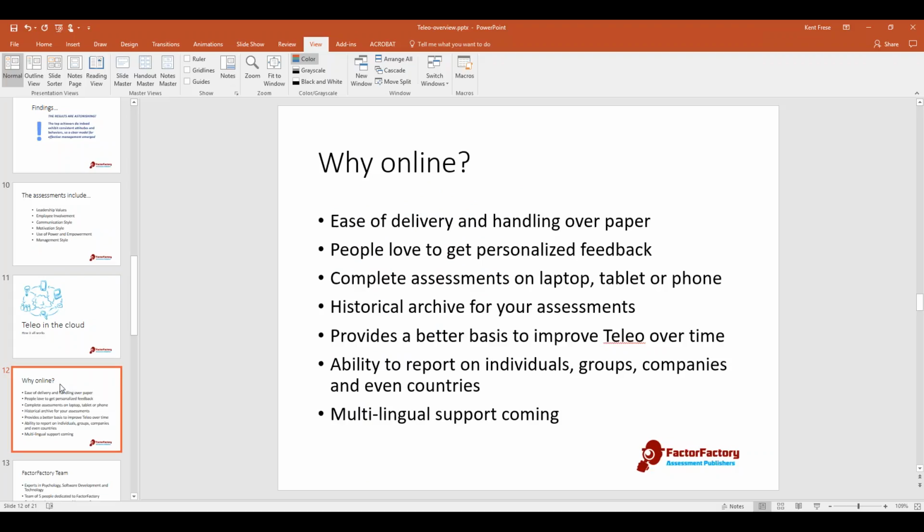Some of this may be obvious. Obviously, it's easier to distribute the online version to people who are connected on the web than it is paper. Not everybody can access online. There are certainly situations where that may be a bit more complicated to get people to complete it online, but for the most part, this is much, much easier for them to handle.